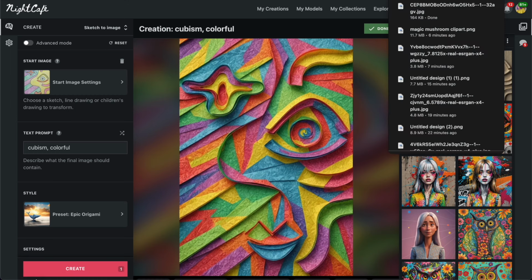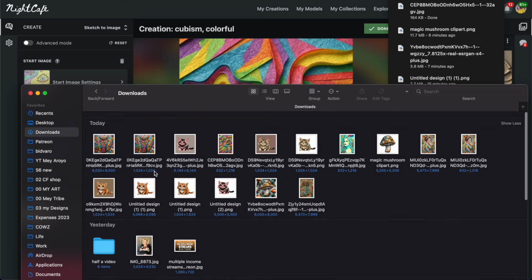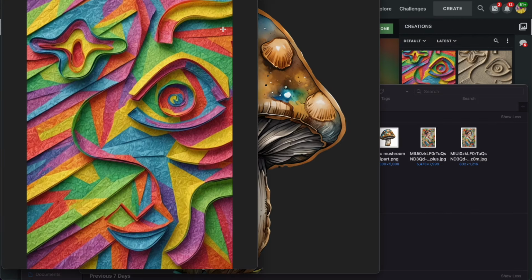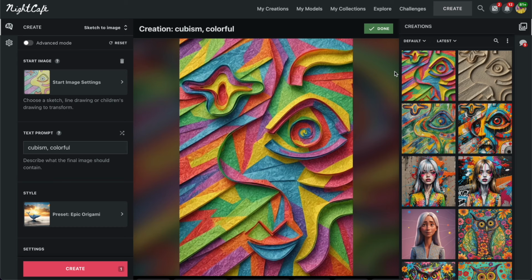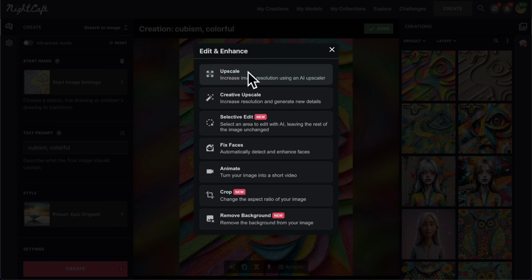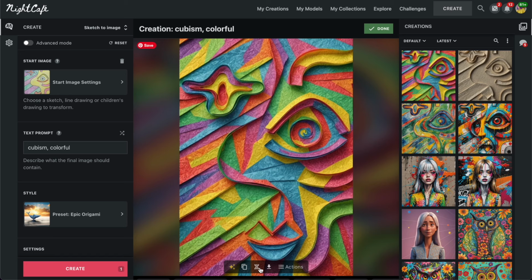If I download an image just like that, I'm going to go over to my downloads folder, and the dimensions, as you can see, are very small, 832 by 1216 pixels. But again, I can click on actions, edit and enhance, and upscale this up to 5,474 by 8,000, which is a very, very large size.